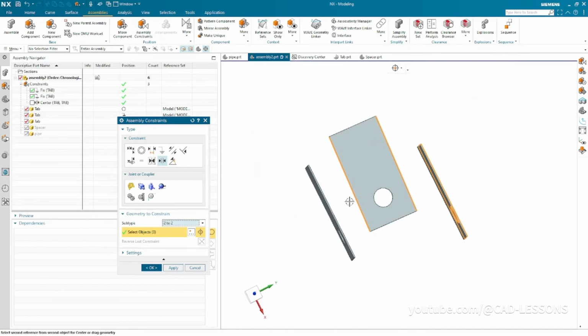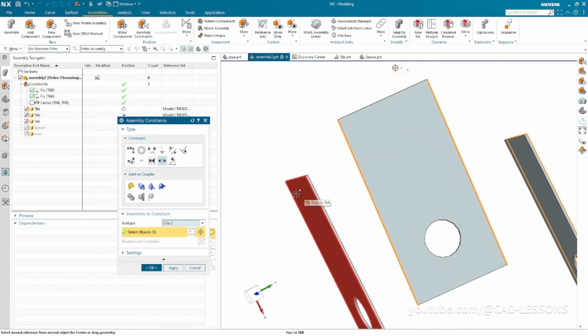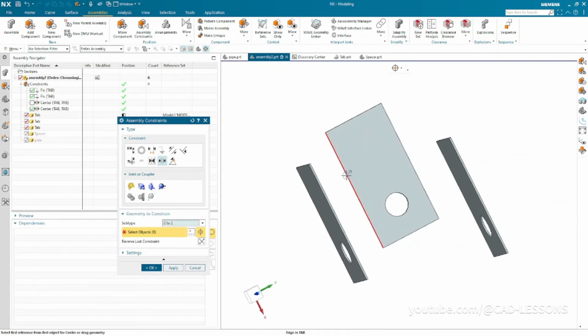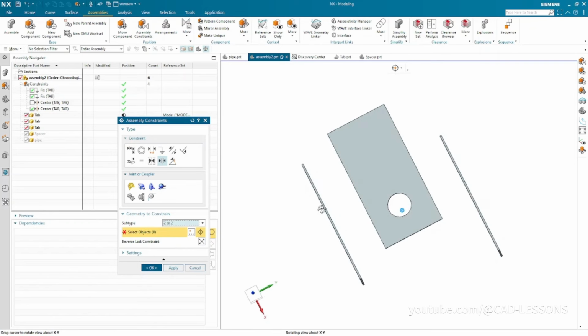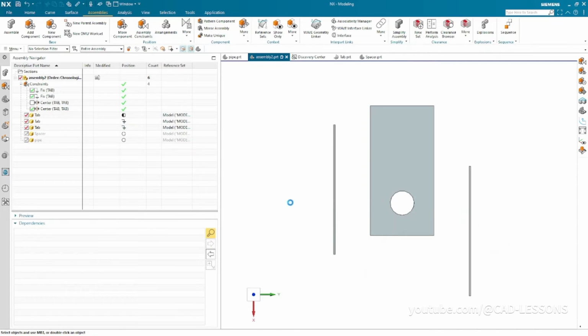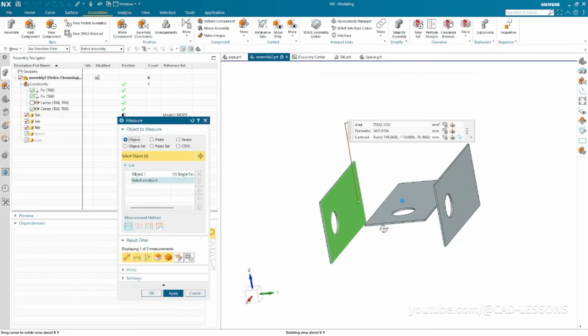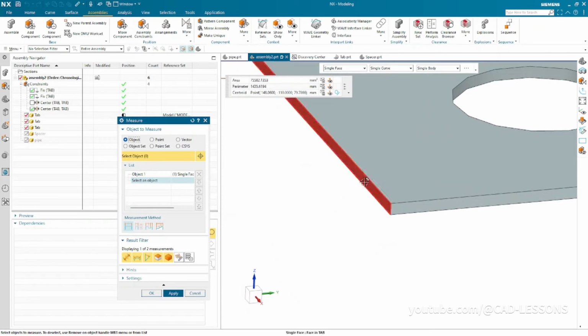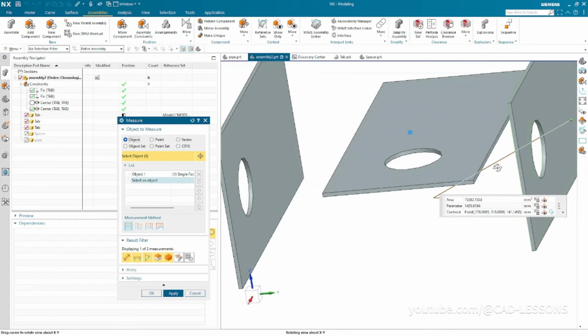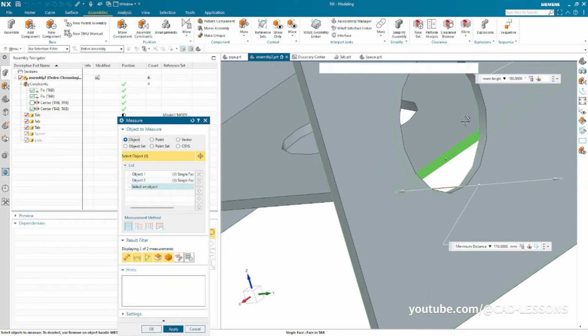Now please note that this is a little bit on angle, less distance, more distance. As soon as I select this face, the alignment itself will be corrected. See, now these two are also parallel and they are also in the center. If you want to check, we can just check with the measure command. This face is 110 from this face. This face is 110.